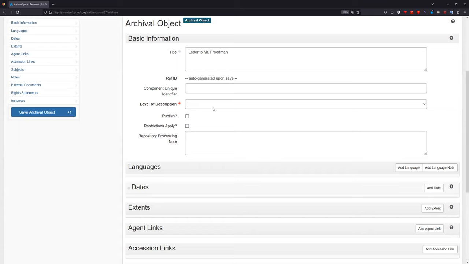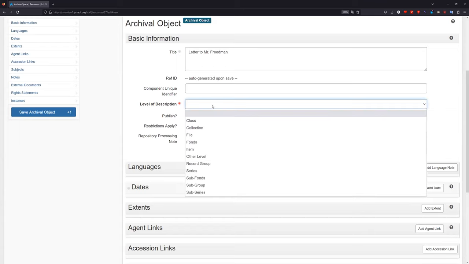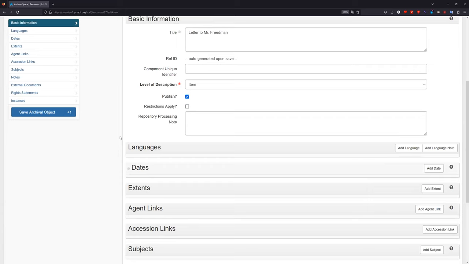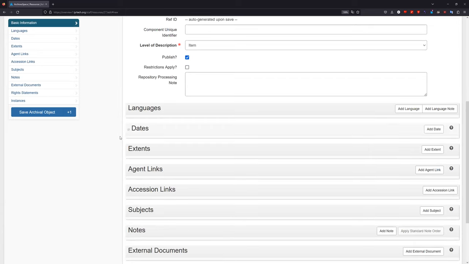Level of description is definitely required. So that's just talking about, well, what is the thing, right? What is the level of this thing? Because it's an individual item, I think it's most appropriate in this circumstance to call it an item. I will want to definitely hit publish, or else this thing will not appear in the ArchivesSpace PUI or in any exports. I can add a language if I wanted to. If I didn't add a language and you were like, what is the language of this thing? It would refer to your top level resource information and be like, oh yeah, it's in English.